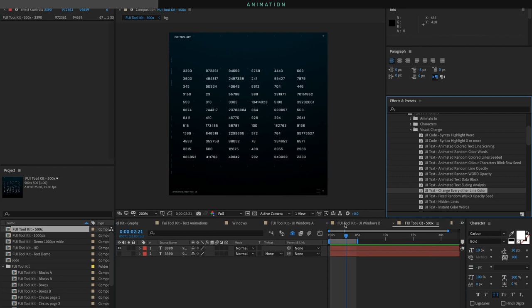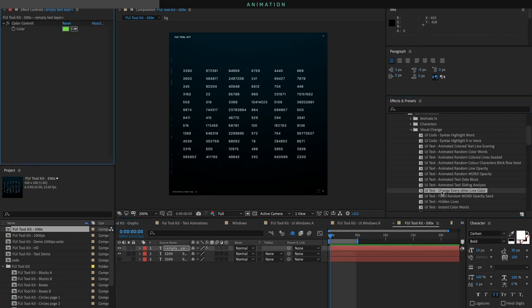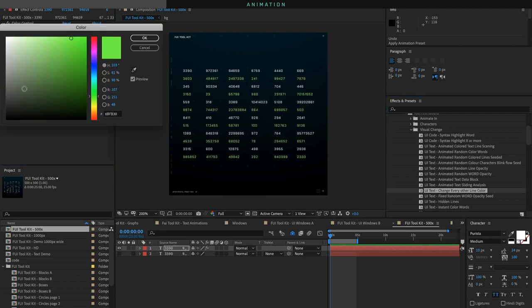We've got change every other line. I double click that. Okay, we've got change every other line. If I double click that, every other line is a different color. So that's good for creating just some variation in your text if you're making columns.